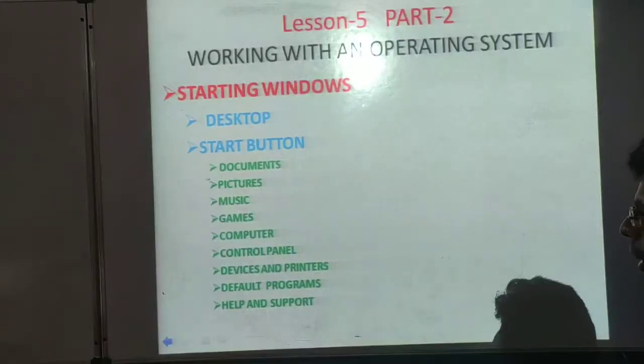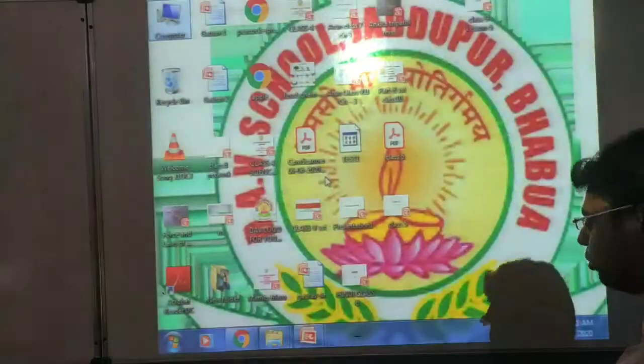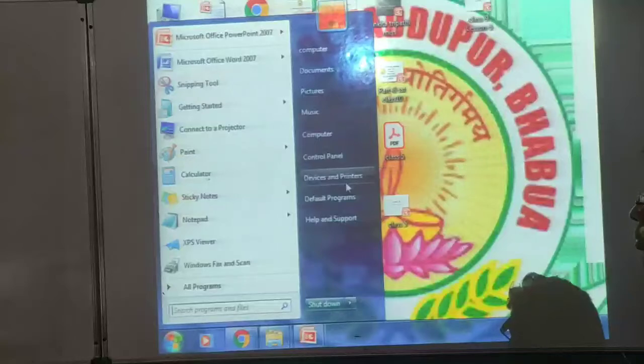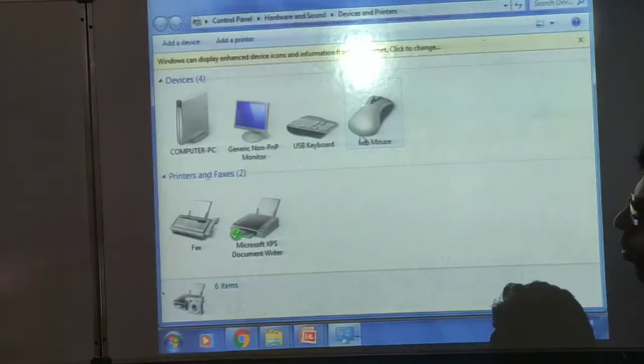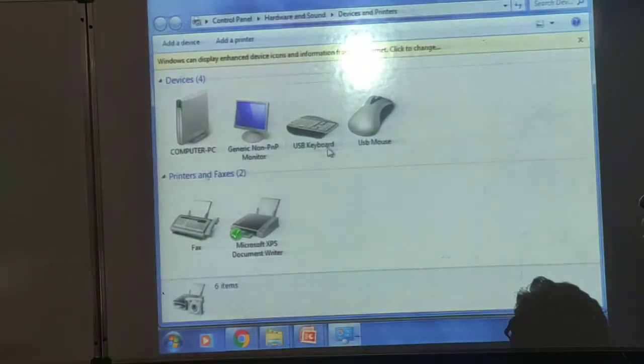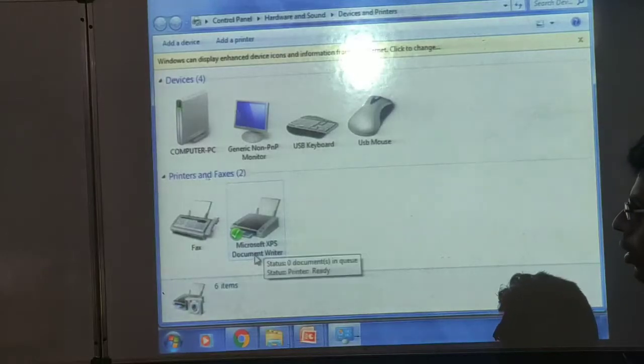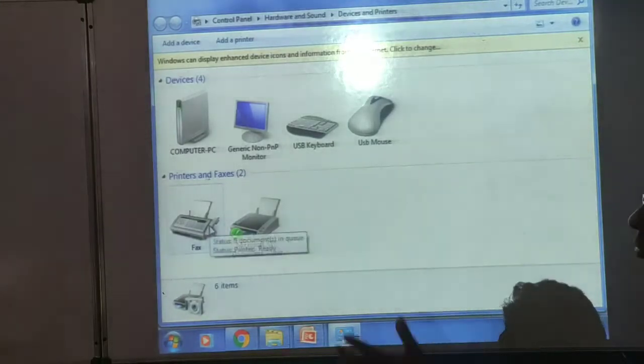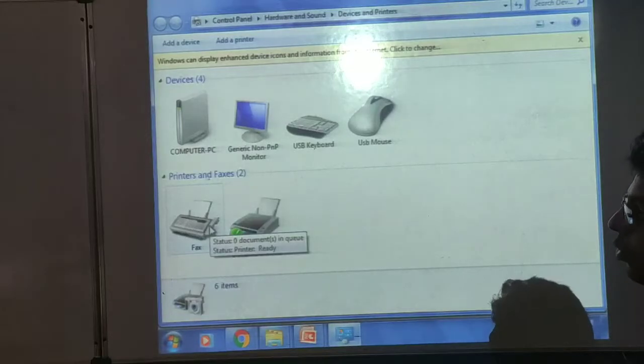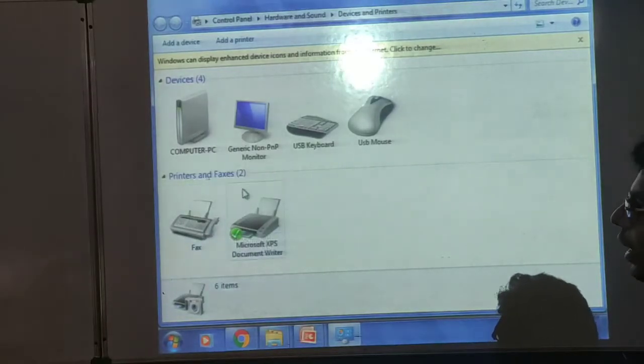Next one is devices and printers. Okay, so we can see devices and printers. We'll see them one by one. The devices that are connected to our computer are like the keyboard and mouse. If you want to make any changes in the mouse settings and keyboard settings, you can. And we can see whatever printer or scanner is connected to your computer, we can see the list of all of these. Okay, this is a fax and like one writer that is given here. That is given by Microsoft with the operating system by default.